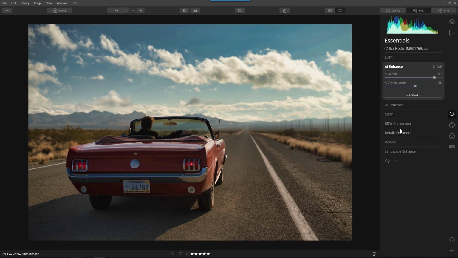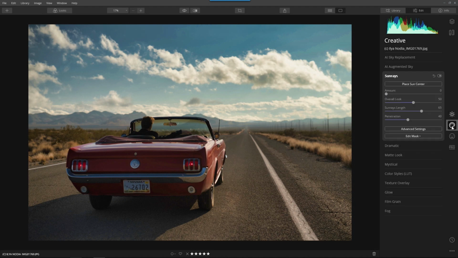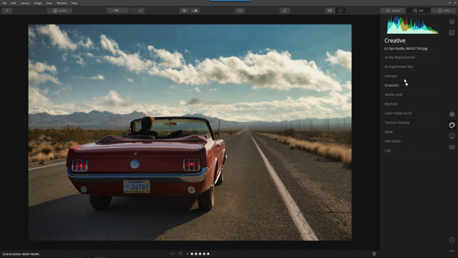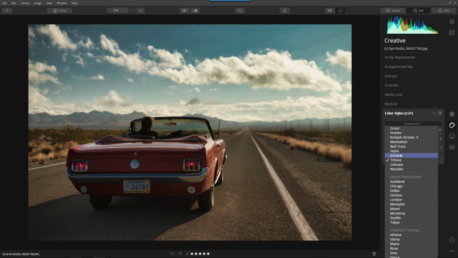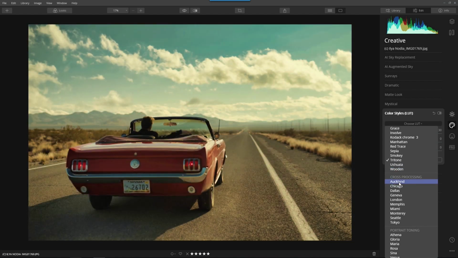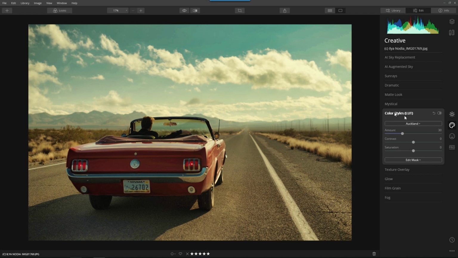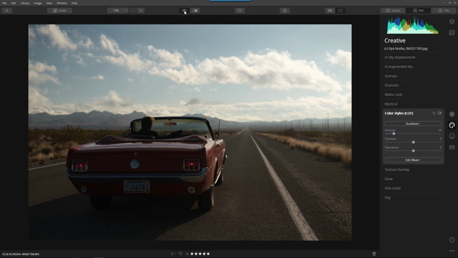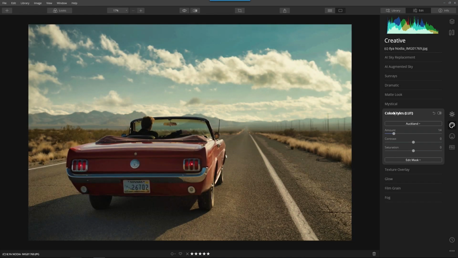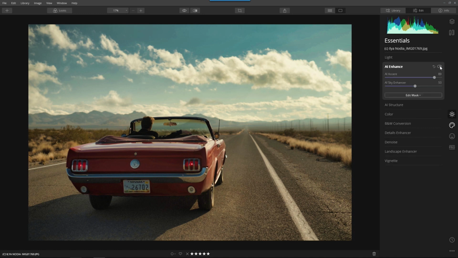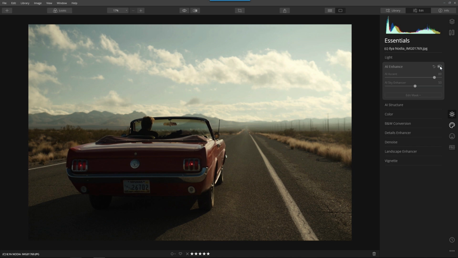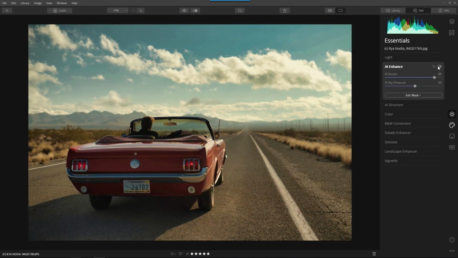Then, if I want to get creative, let's go to the creative tools. And you know what? Let's add a LUT to this. I can just go through the LUTs. I like that. Actually, I like that a lot. All right, so I can come in, and let's dial it back just a bit. We started with this, and we can finish with this, but watch what happens if we don't use AI Enhancer. This is what's going to happen to it. So that's why it's very important that we start with it.